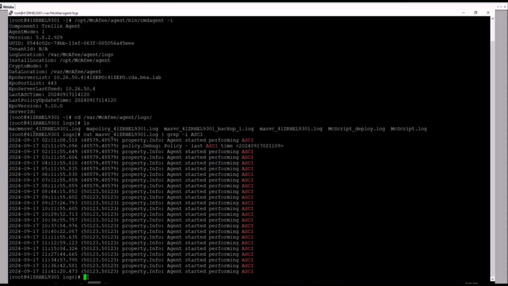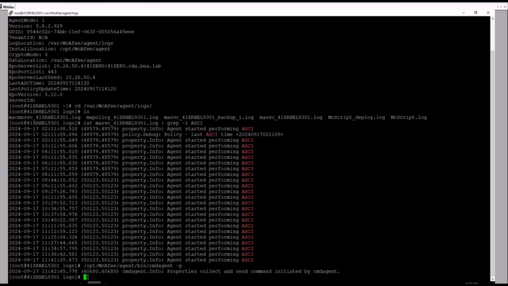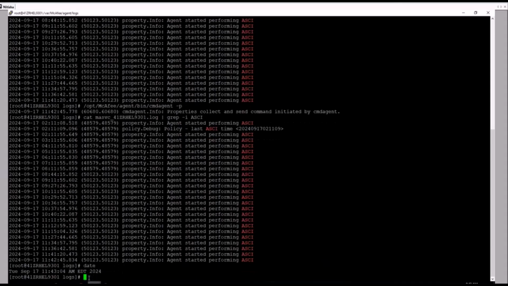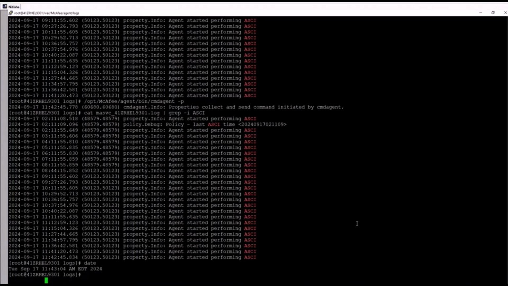Let me try giving the wake up agent call and see if the log entry changes. I will use -p and then check the log again. So here you can see the log entry changed; previously it was 11:41 and it changed to 11:42. Let me see the current time of my system. It is 11:43. With this log, we can fetch the successful agent server communication or whether there are any issues with that.